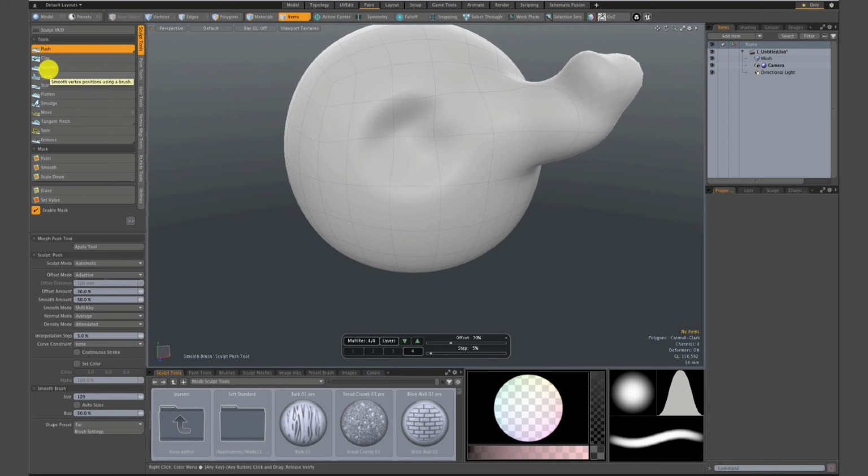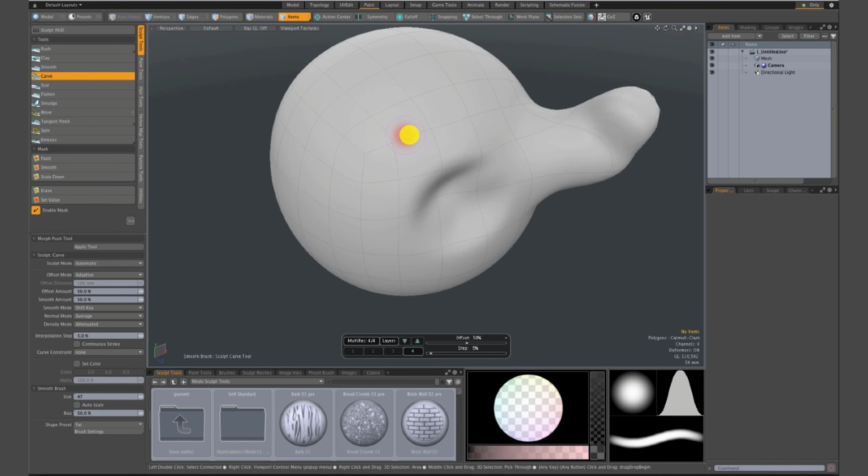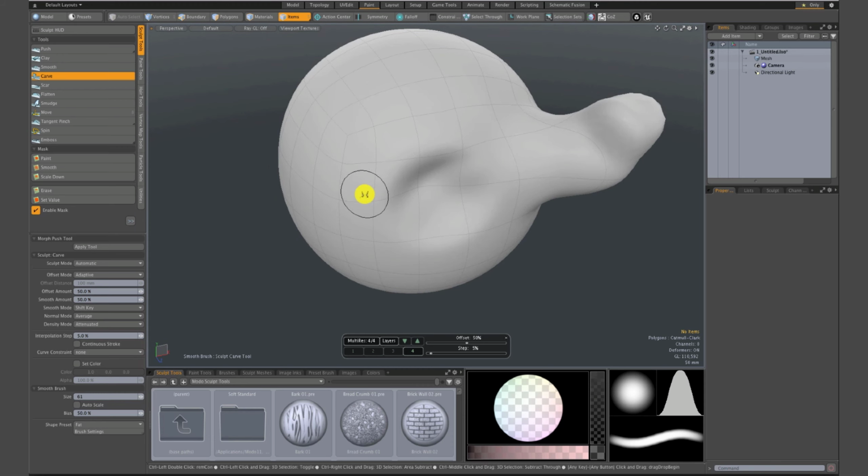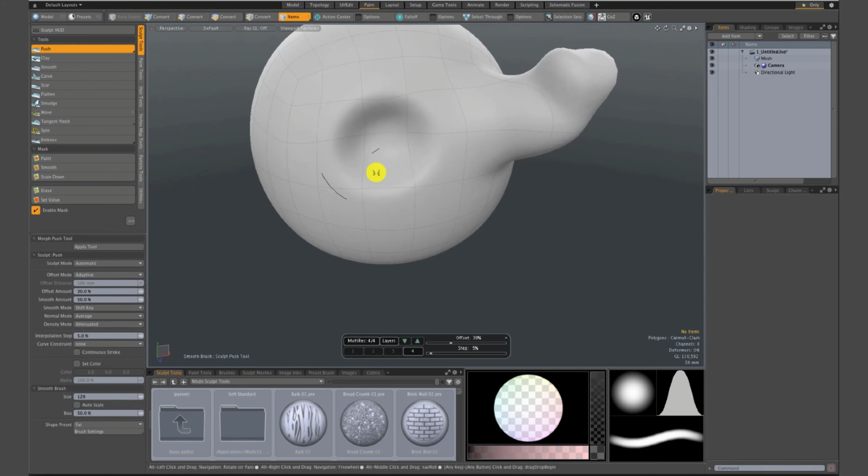Next brush is the carve brush. This works kind of similar to the push brush, but it's subtractive, so by default it will carve into the surface, and then if I hold Control, it does the opposite and pulls out. Nothing super special with that one.